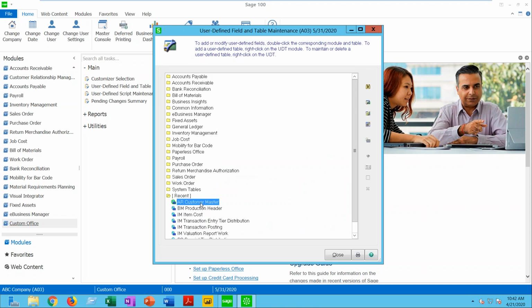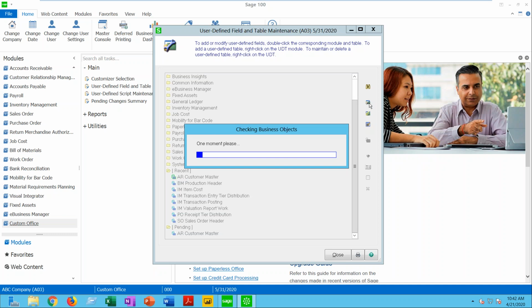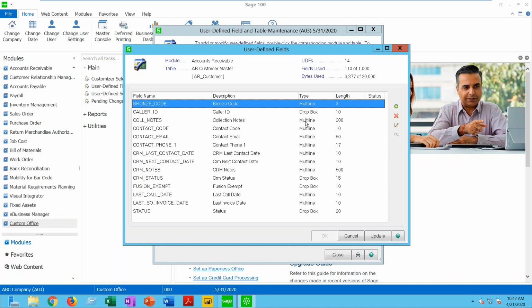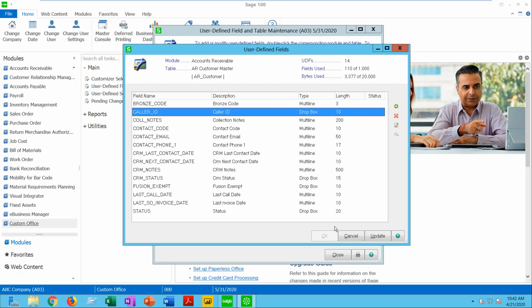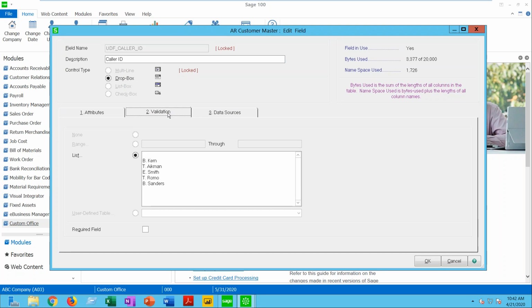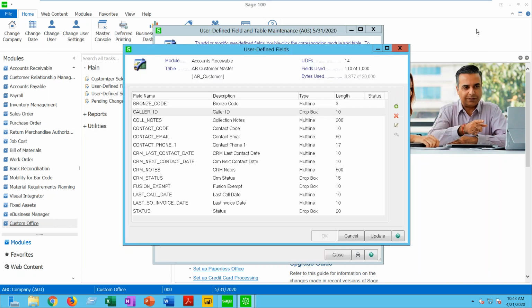So here is an AR customer master table. We're going to just take a look at some of the customizations that are in here. And these are just some custom UDF fields that I have. And in here, one of them is called caller ID. And we're just going to look at that one. So we've got a user-defined field called caller ID. And basically what this does is it has a list of staff that we maintain here. We can change this anytime. This determines what the valid values are for who the caller IDs are. That's the way I did this one.